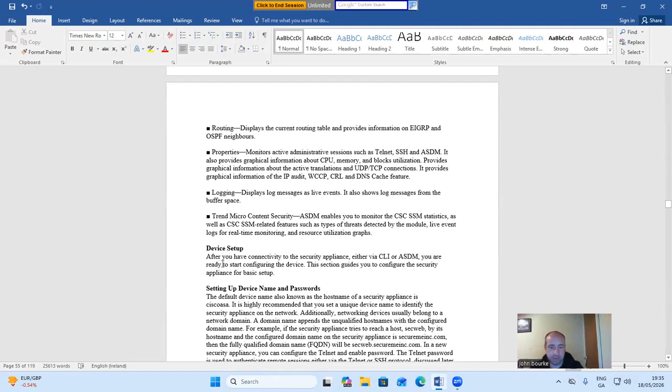Device setup. After you have connectivity to the security device either via CLI or ASDM, you are ready to start configuring the device. This section guides you to configure the security appliance for basic setup.